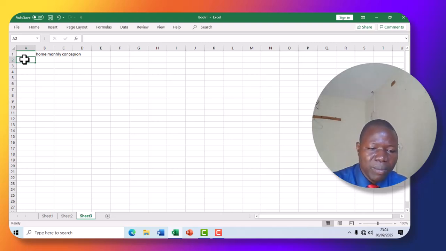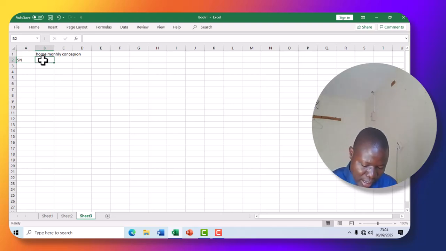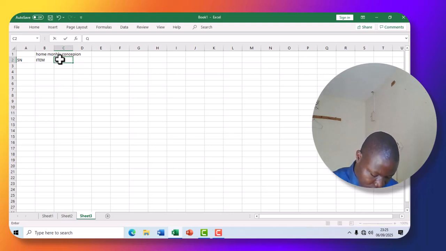So maybe the first box I put serial number. The second box maybe I put item. Let me use the external keyboard, this one is not working. The second box is the item. The third box, maybe I put quantity.